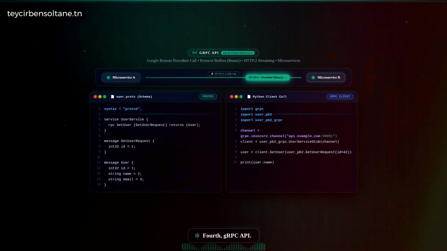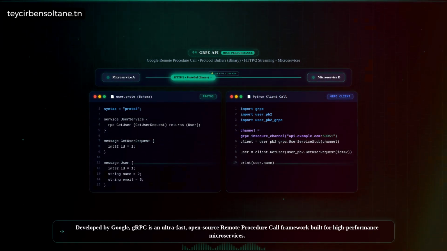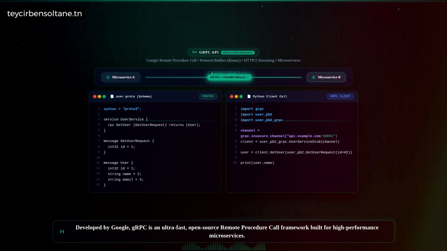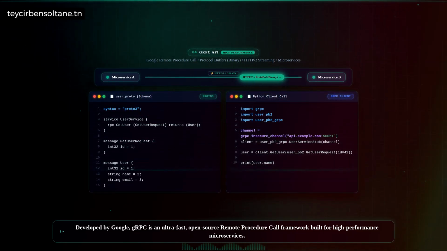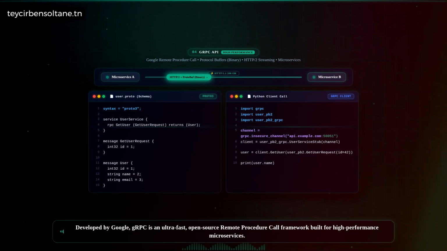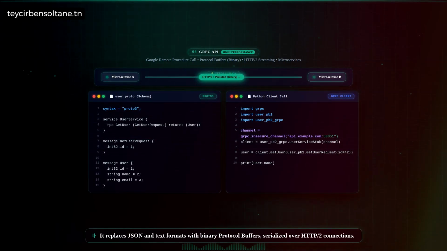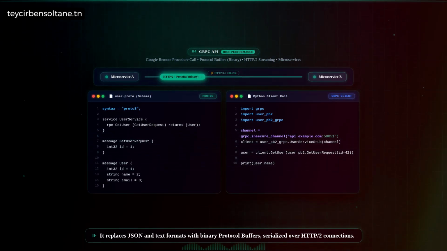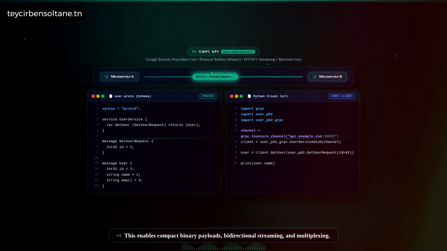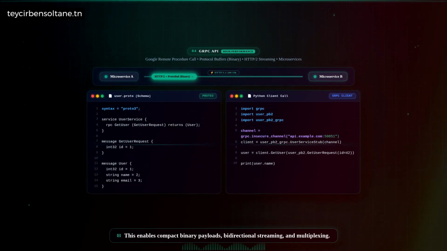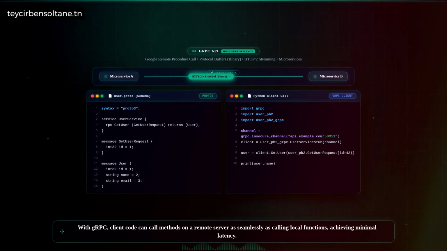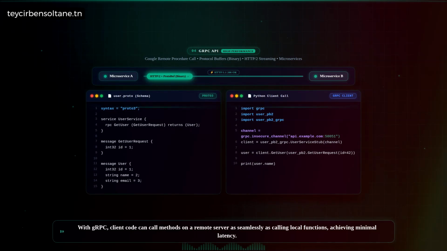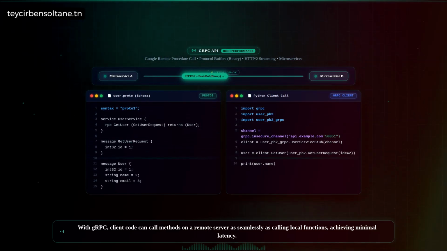Fourth, gRPC API. Developed by Google, gRPC is an ultra-fast, open-source remote procedure call framework built for high-performance microservices. It replaces JSON and text formats with binary protocol buffers, serialized over HTTP/2 connections. This enables compact binary payloads, bidirectional streaming, and multiplexing. With gRPC, client code can call methods on a remote server as seamlessly as calling local functions, achieving minimal latency.